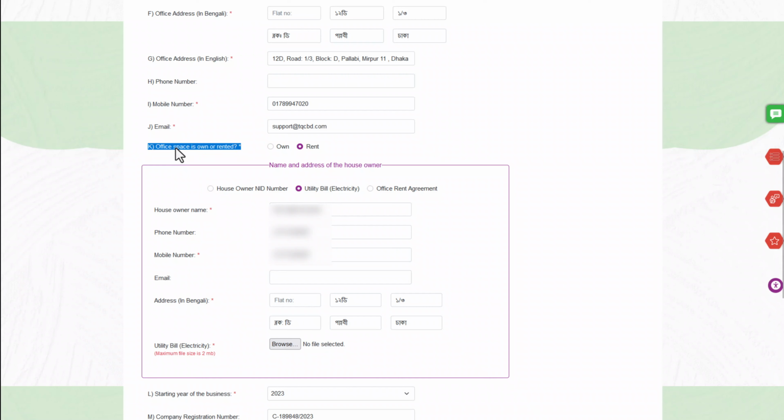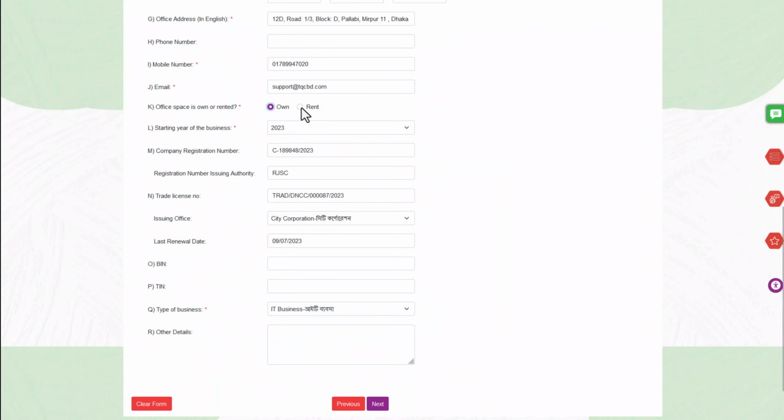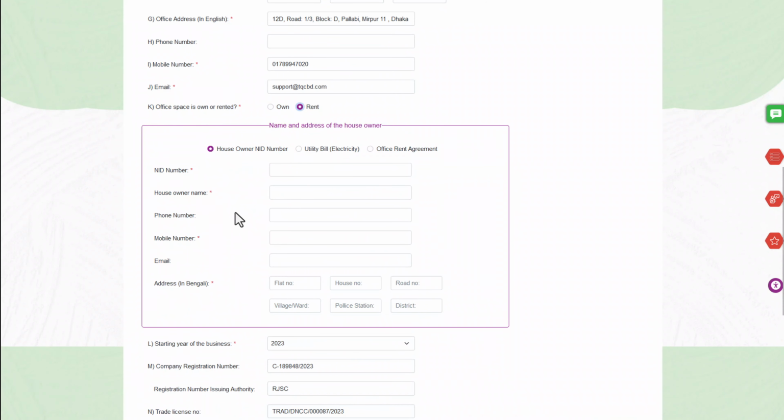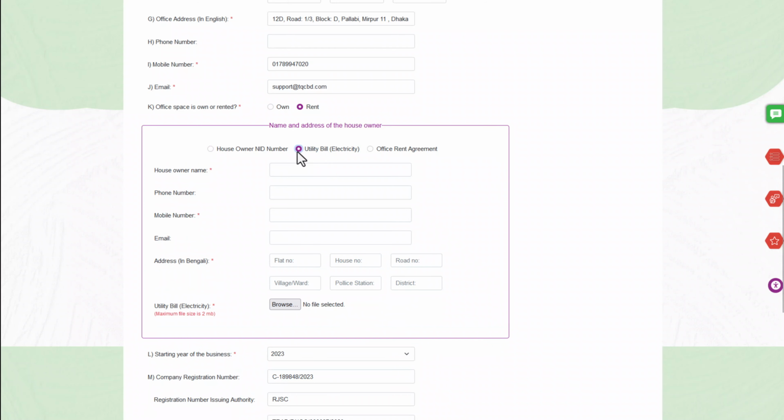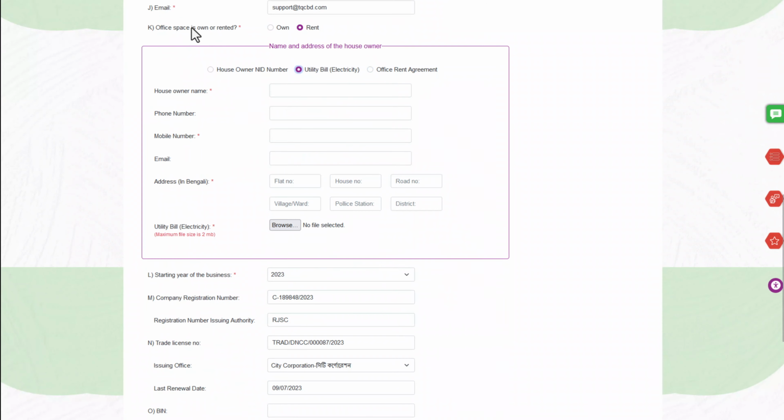Office space is owned or rented. If you are using your own space, you can select own. If you are using a rented space, then you can select one of three options: the house owner's NID number, the utility bill for electricity, or submit an office rent agreement. So for our case, we will select own.